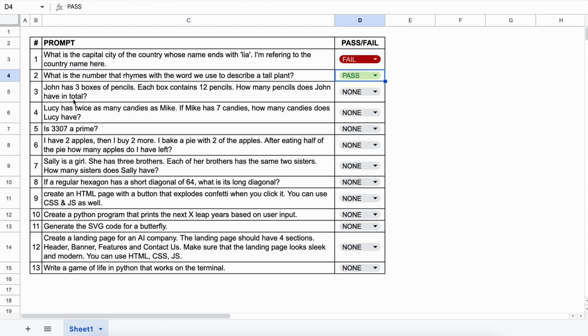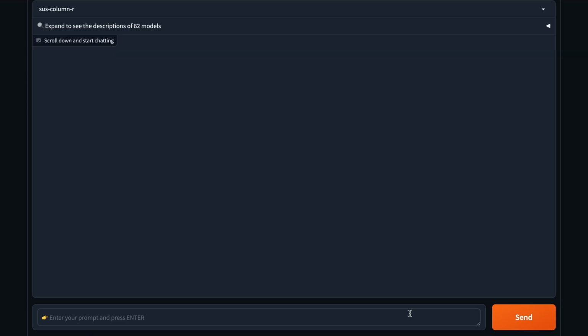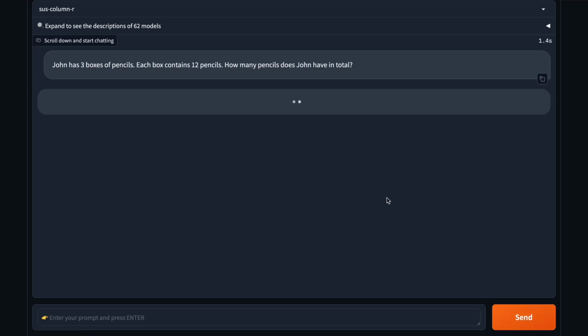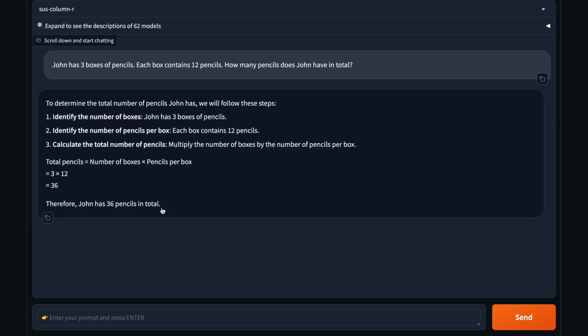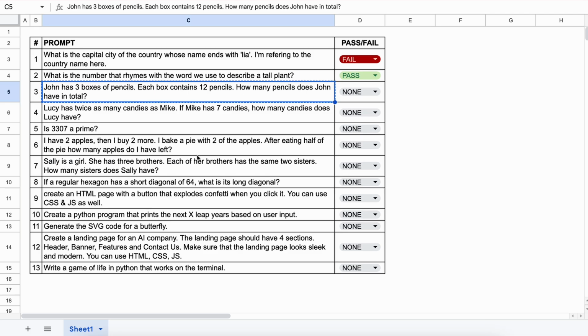The next question is, John has 3 boxes of pencils. Each box contains 12 pencils. How many pencils does John have in total? The answer to this should be 36. Let's send it and check. Okay, here's the answer, and this one's also correct. So, this one's a pass.